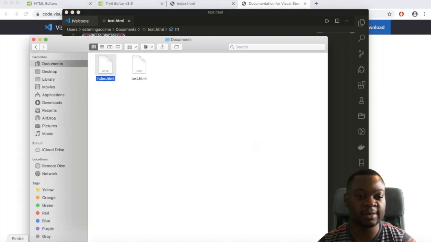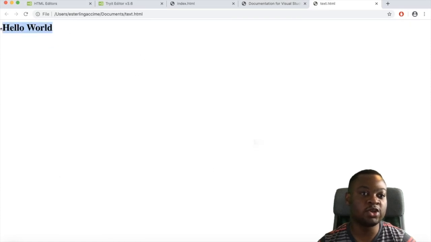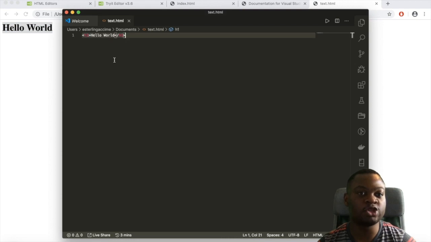So if I go back inside my Finder again, now I have this test.html, and if I open this in the browser, boom, there you go, I have the hello world. But this time I used Visual Studio Code in order to start working with HTML, you see, which is really cool.